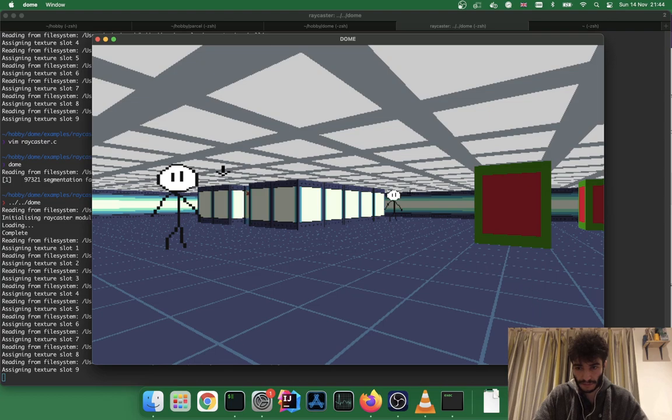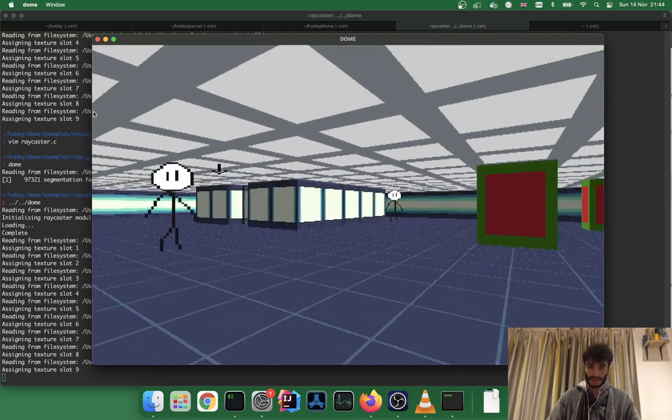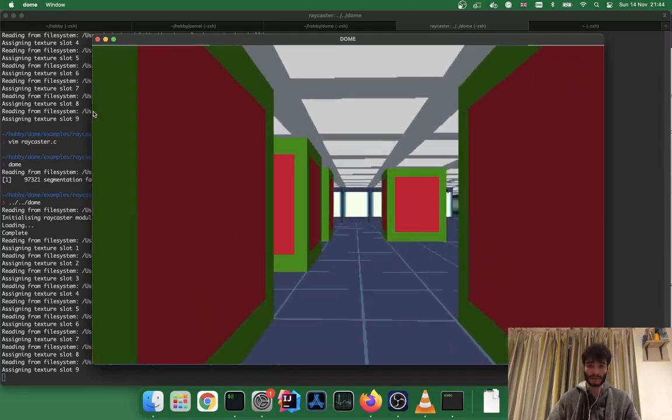That can't be right. It must be doing something strange computation-wise, because that's just not right. But it does look like it's rendering very smoothly, which is very nice.